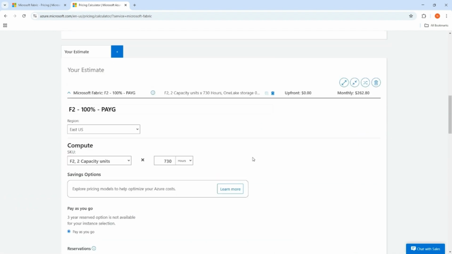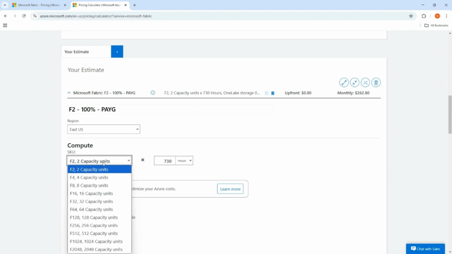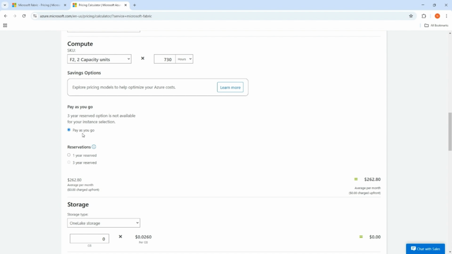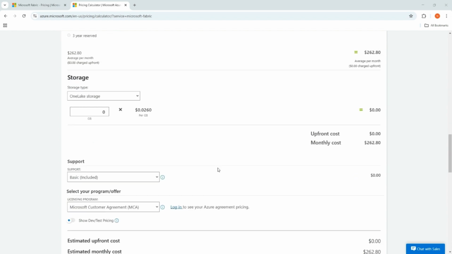Okay, so going up to the top, we're going to leave the SKU on F2. So we want the very cheapest, most cost-effective SKU. So we're going to keep that at F2, and we'll have it set at 730 hours. This is a month's worth of hours, essentially. We're going to keep ours on pay-as-you-go, and the estimate for that is $262.80 altogether.